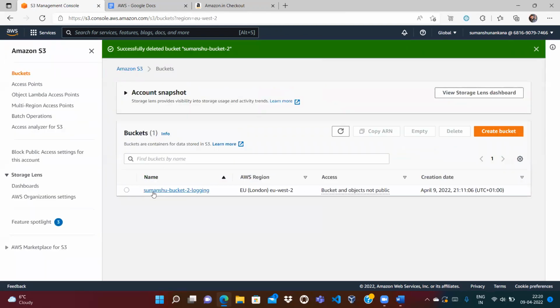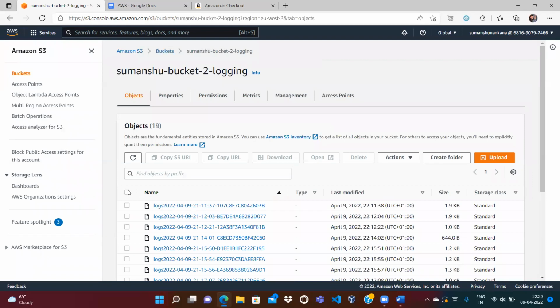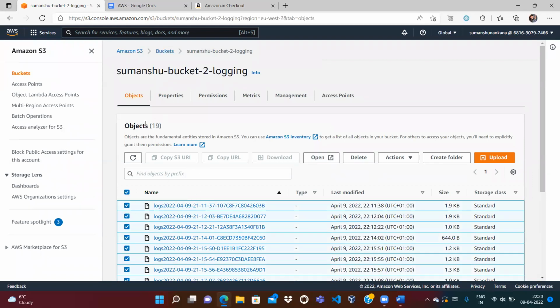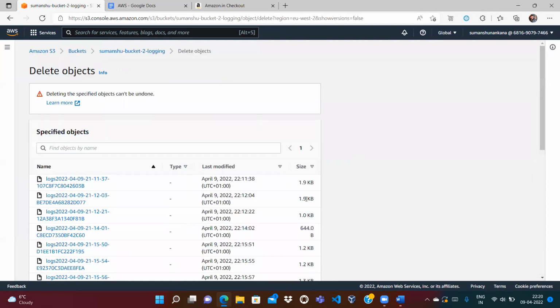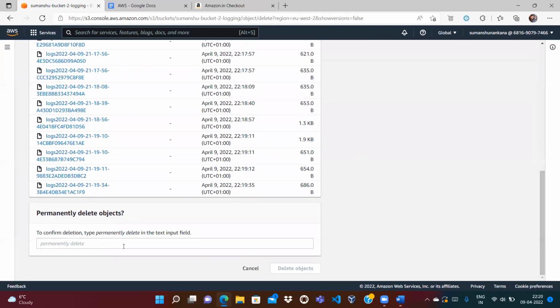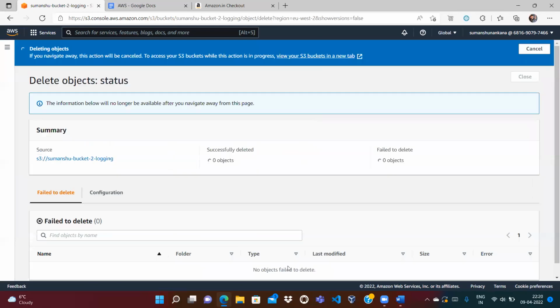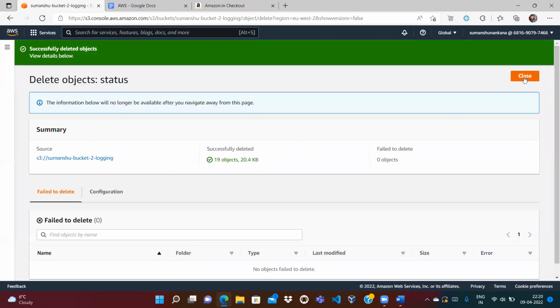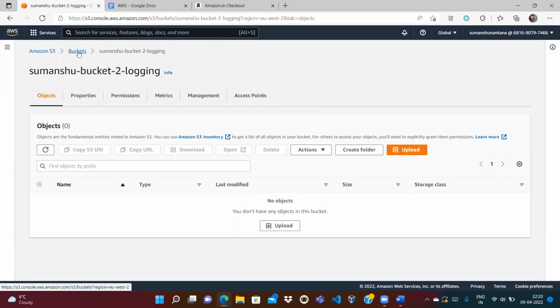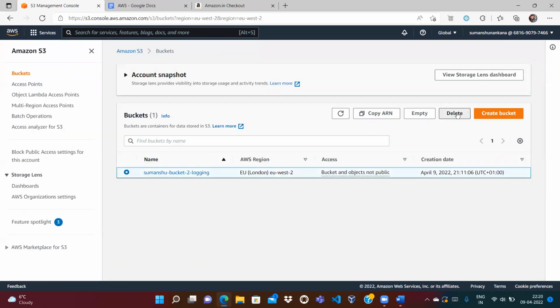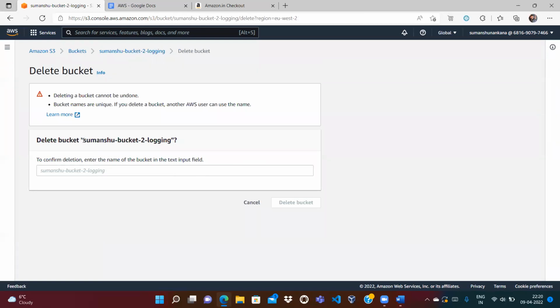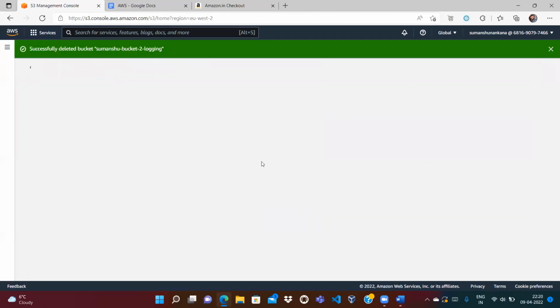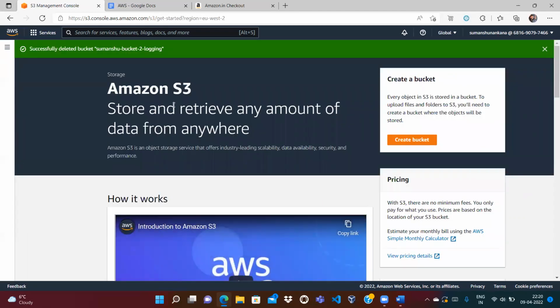Okay, so this bucket has been deleted. So let's delete this bucket as well. But before that, we have to delete the underlying objects. So delete. Have to type permanently delete. Okay, so 19 objects have been successfully deleted, and go to the buckets. So delete the logging bucket as well, because we have done our practical, so we don't need these resources. So we have deleted the objects. So that's it. That's the end of the video. Thank you.